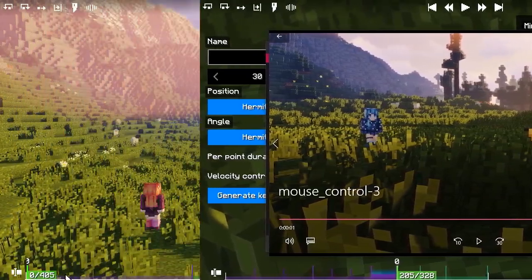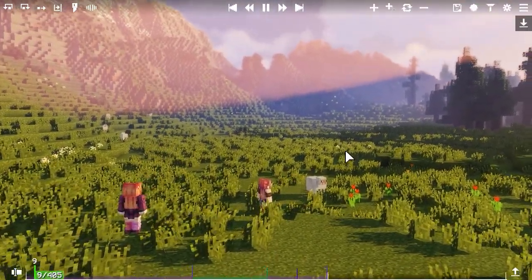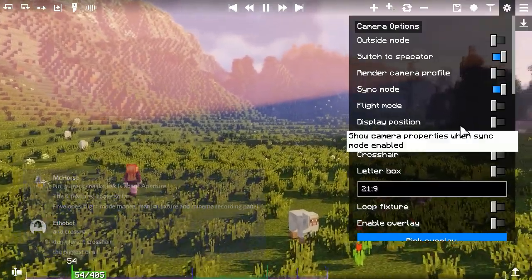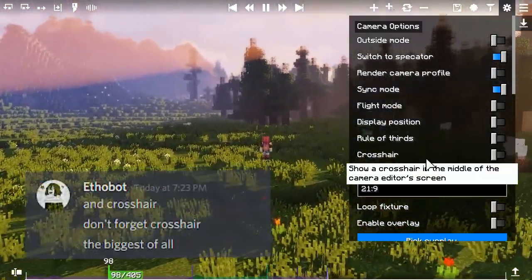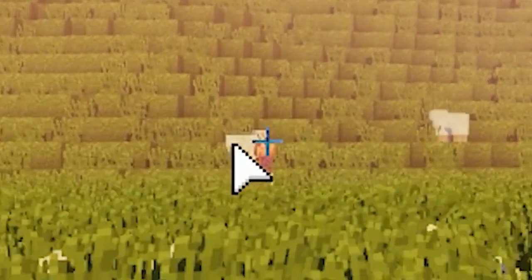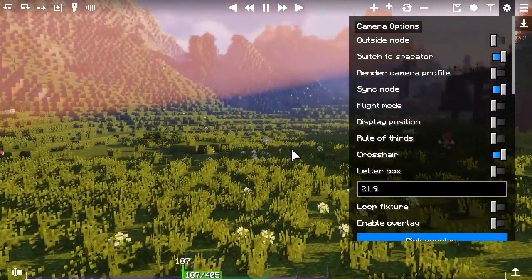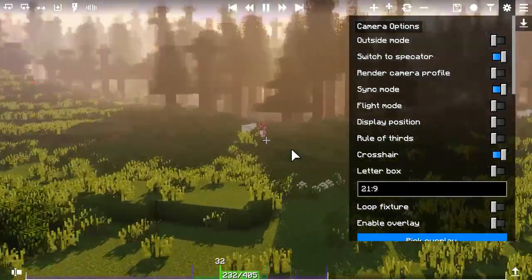And the final feature, but not necessarily the last in this update, is crosshair option. Ethos said it's the coolest of them all. You just enable this toggle, and voila, you have a crosshair in the middle of the screen. It's a very powerful feature.